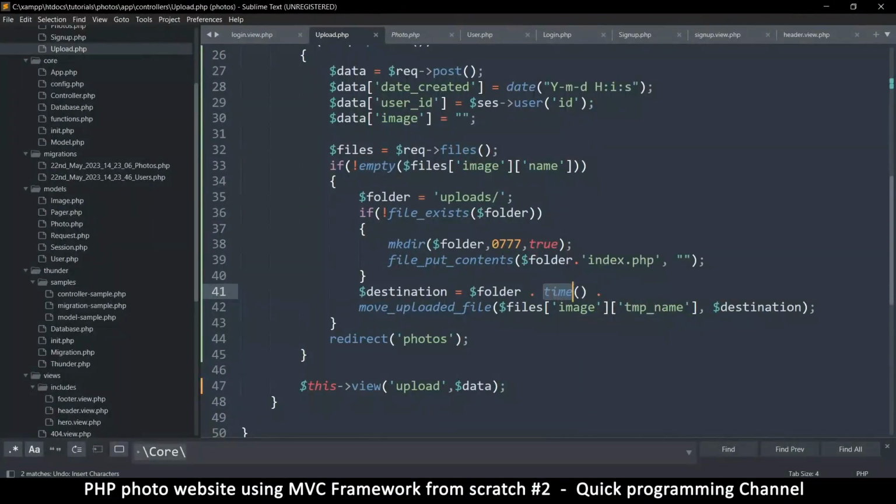But I don't want to go that deep. So what I'm going to do is just use time. And here we're going to use the actual file name of the file. But it's going to be unique because of this time variable here. So the file name is just inside name, like so.